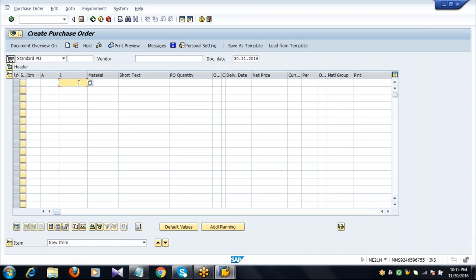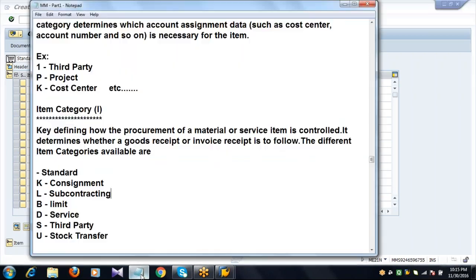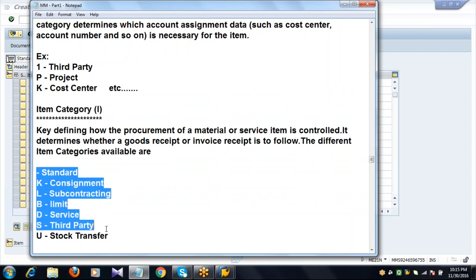And item category decides what type of purchasing or procurement it is, or how the system is going to control the order item by using item category. And these are the different item categories that we have even in real time.